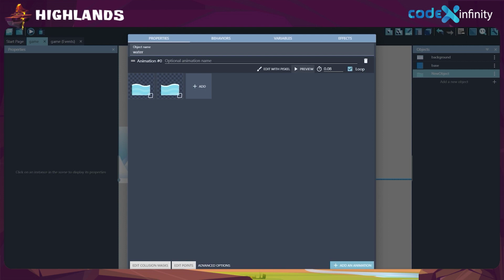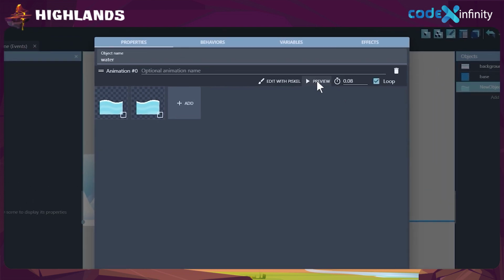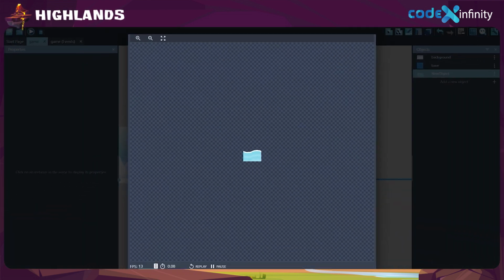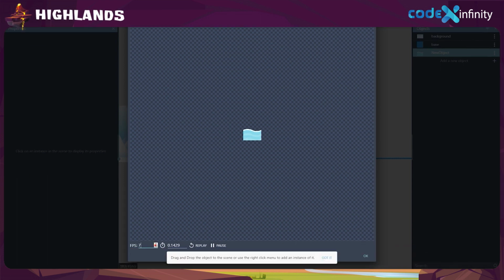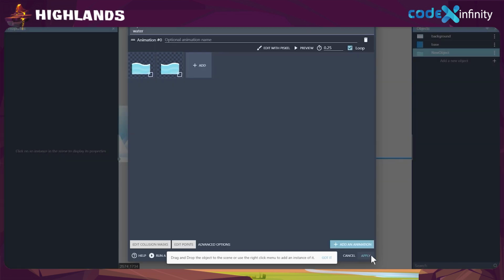Let's see a preview now. So click on the Preview button. Well, our water's tidal wave animation is a bit too fast, right? Let's drop down the FPS to 4. Click OK and then press Apply.